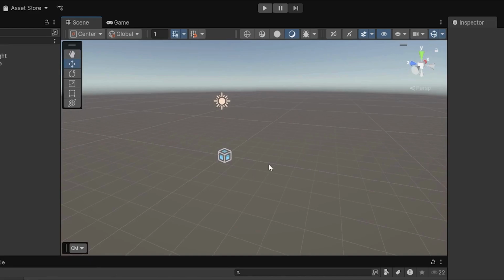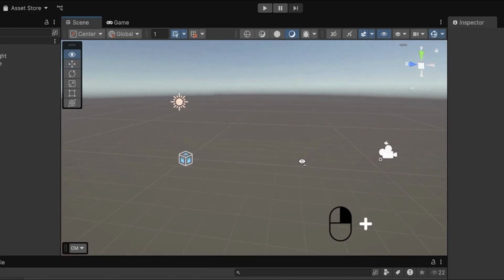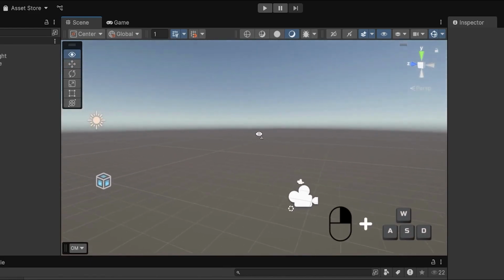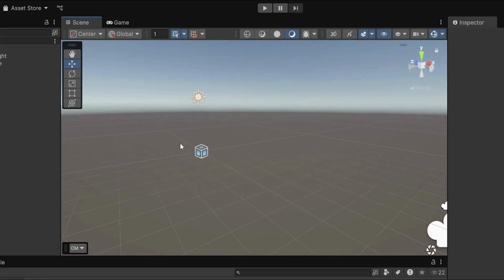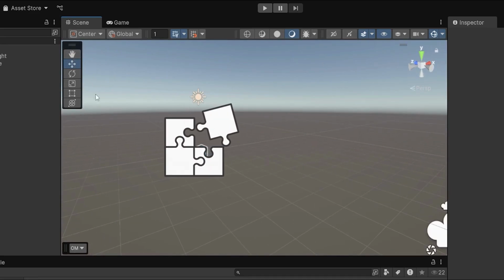You can move around using the right mouse button and the WASD keys. You can also zoom in and out using the scroll wheel. We'll explore navigation in more detail. This is where you will place and manipulate your game objects.